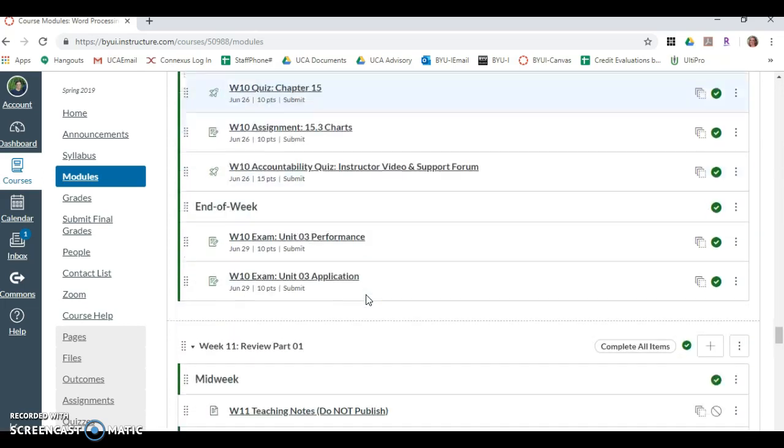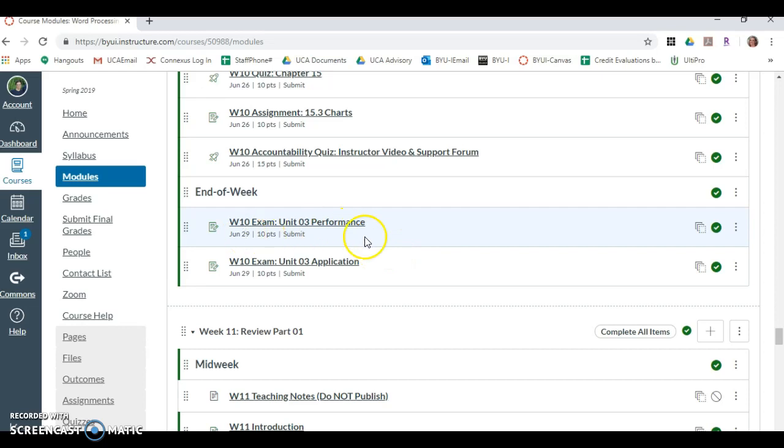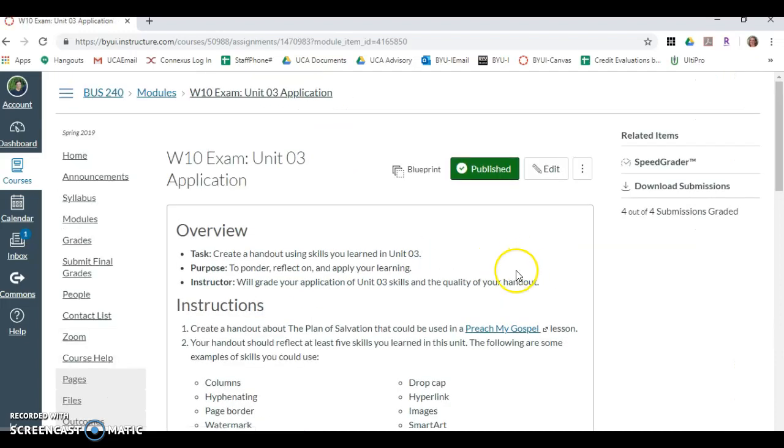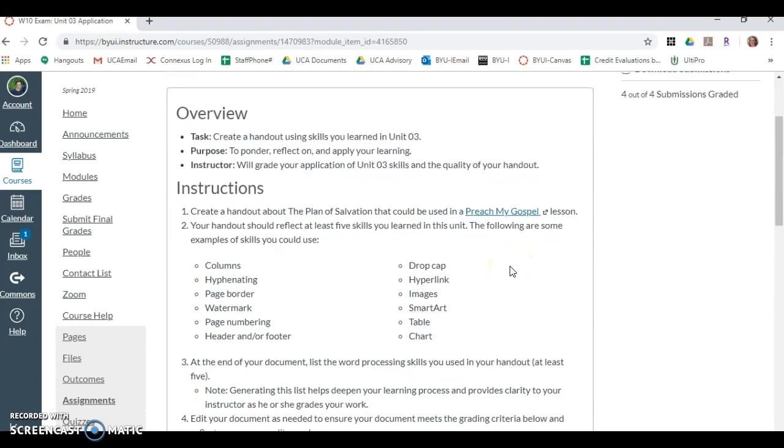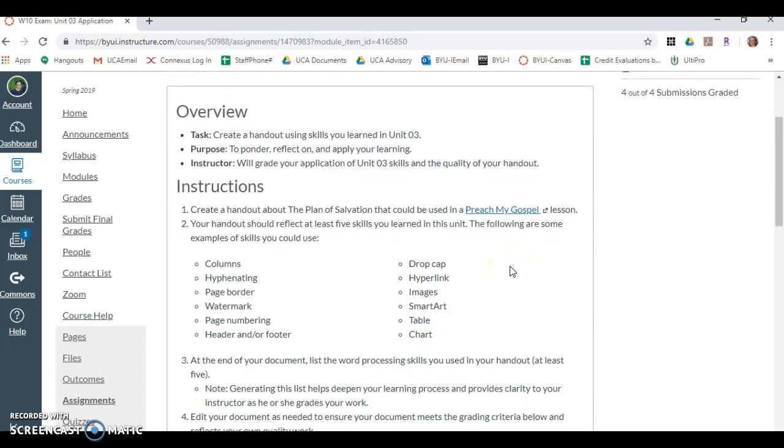All right, so midweek is chapter 15 is due. So the end of the week is the unit 3 kind of wrap up. So the performance document is similar to just kind of an assignment. It's the unit 3 application that I just wanted to briefly mention. We did something similar at the end of unit 1 where you created a document. I think that was your journal entry where you created a document and showcased 5 skills. So this is similar. These are the skills down here that you can choose from, but you're going to create a handout about the plan of salvation that could be used in a lesson.